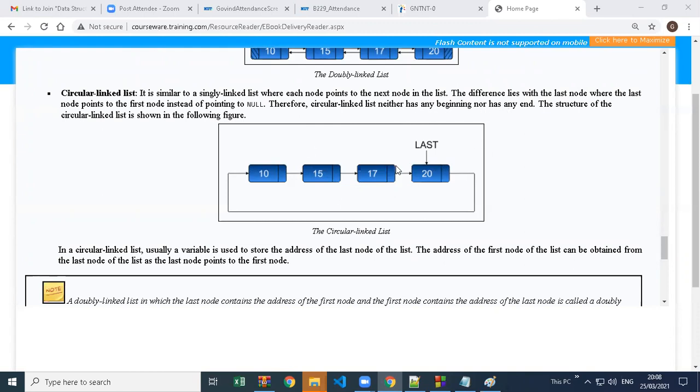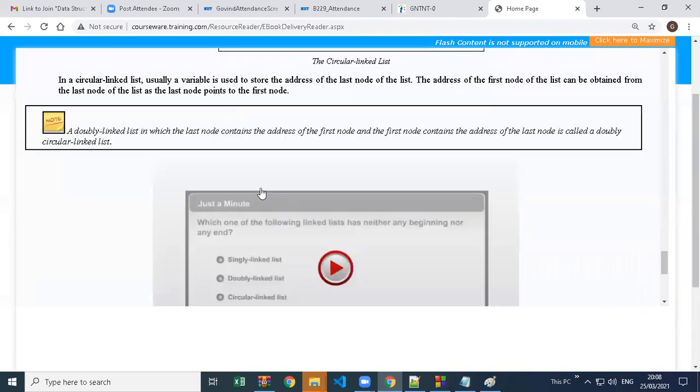Yes, it doesn't have a start or end, but we have to take one, like last or start, because in coding we have to start somewhere, for printing, right? For example, if I want to print a circular linked list and we have no start or end variable, we cannot start printing from anywhere. That's why we take one variable.